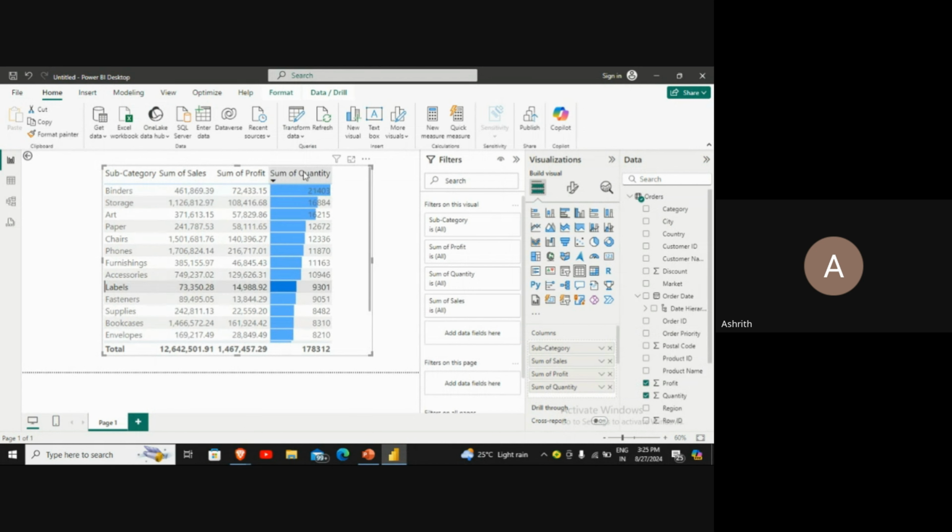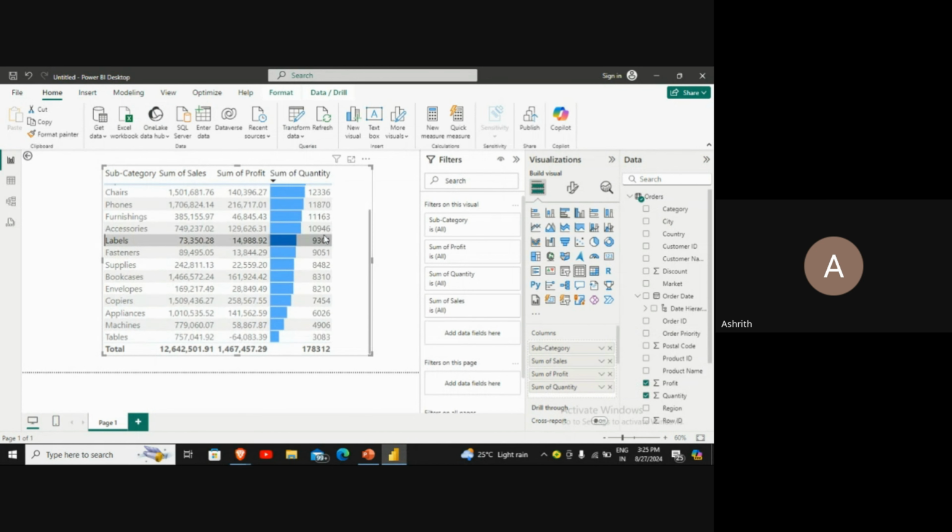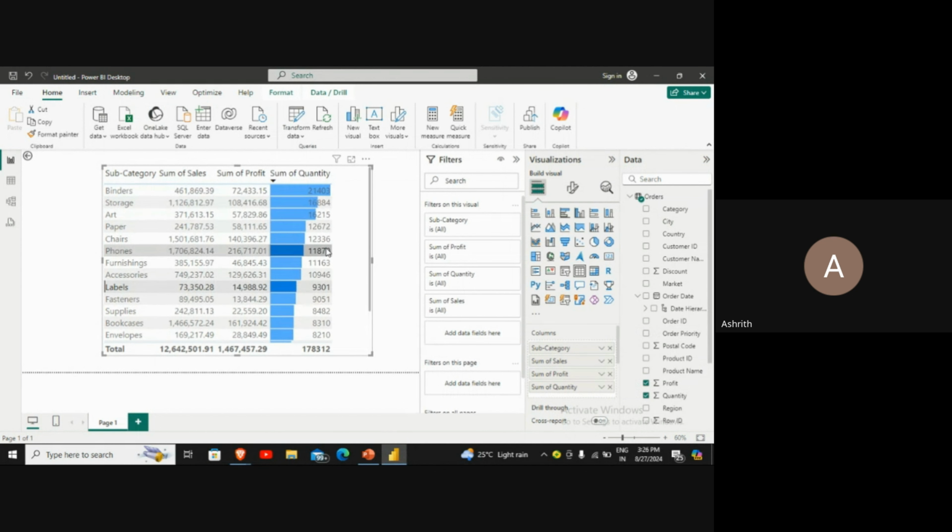So thankfully we don't have any negative quantity since we are dealing with quantity. If we were dealing with either profit or sales, we might have had negative values in them. So how does that come into play? While exploring other features of tables and matrices, we'll look into that. So next we'll jump to sum of profit.